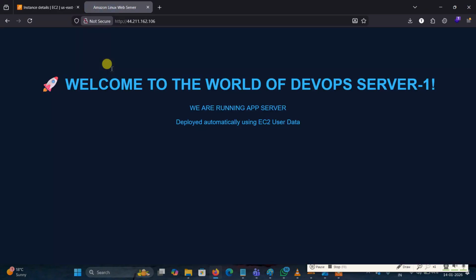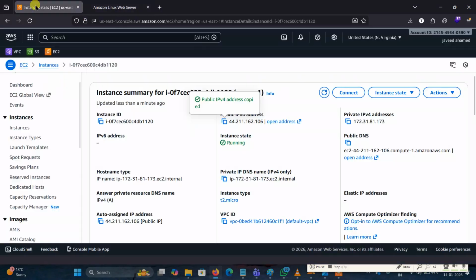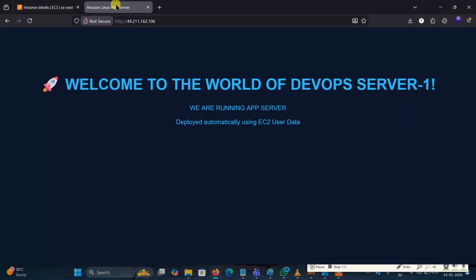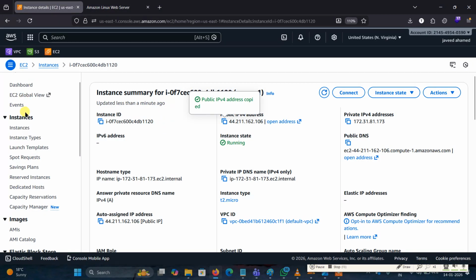What is the output here? Welcome to the world of DevOps server. We are running the app server, deployed automatically using EC2 user data. And we'll go to the second instance and check the output.